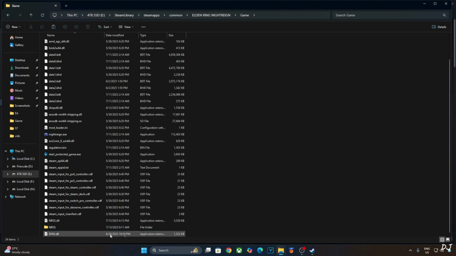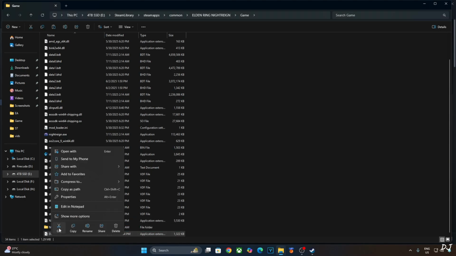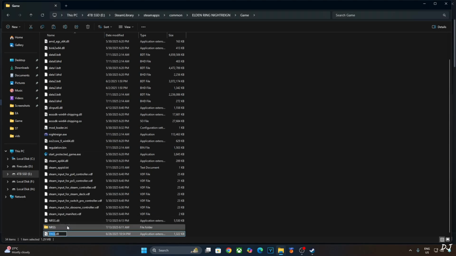Just change the name of txgi.dll file to d3d12.dll. I'll be using dxgi file name for Optiscaler mod. That's why I'm changing the name of Huutaiii's mod.